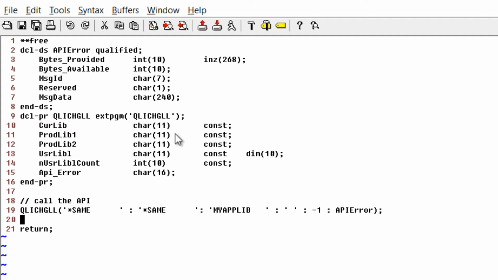And then in your application, before you process any command or any request or any message, you need to add your library or your libraries into the library list. And this API should be called for this purpose. The name of the API binds to an external program, QLICHGLL, and this is the parameters it needs.